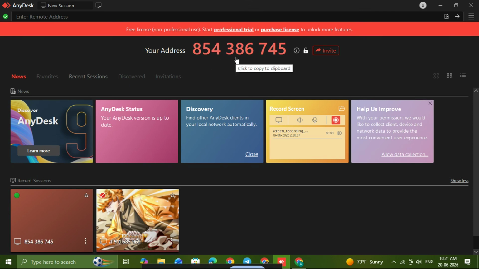Next, send your address to the person who wants to view your screen. If someone is helping you, give them your 9-digit AnyDesk ID or your alias so they can connect to your device. And if you are the one viewing someone else's screen, then you'll need to ask them for their ID instead. This is the key step because the connection can only start once the correct address is shared.